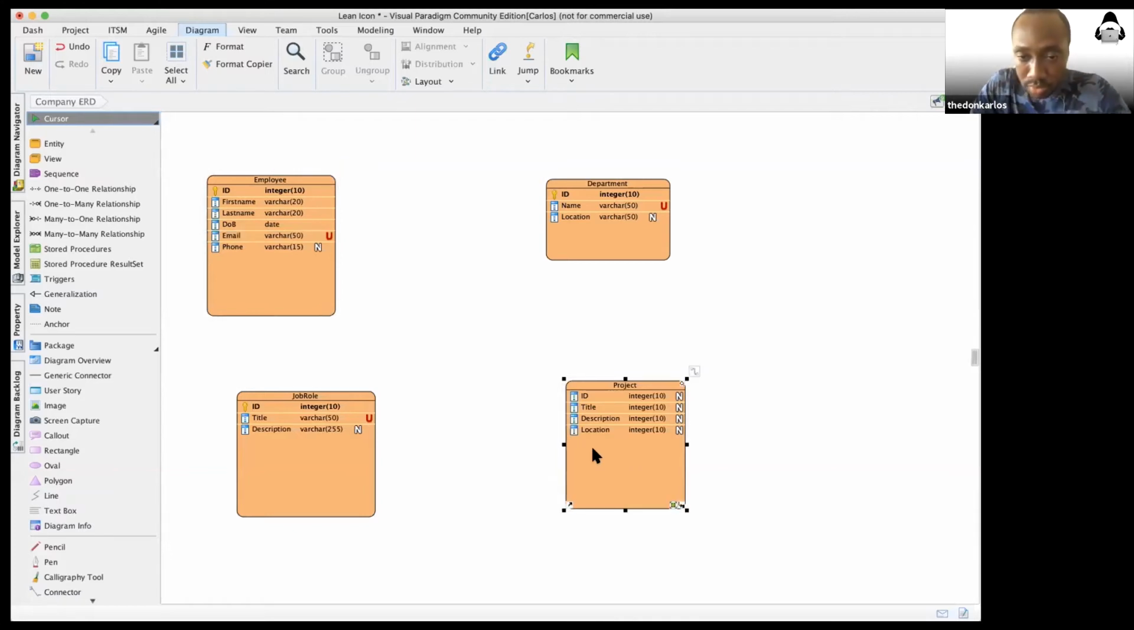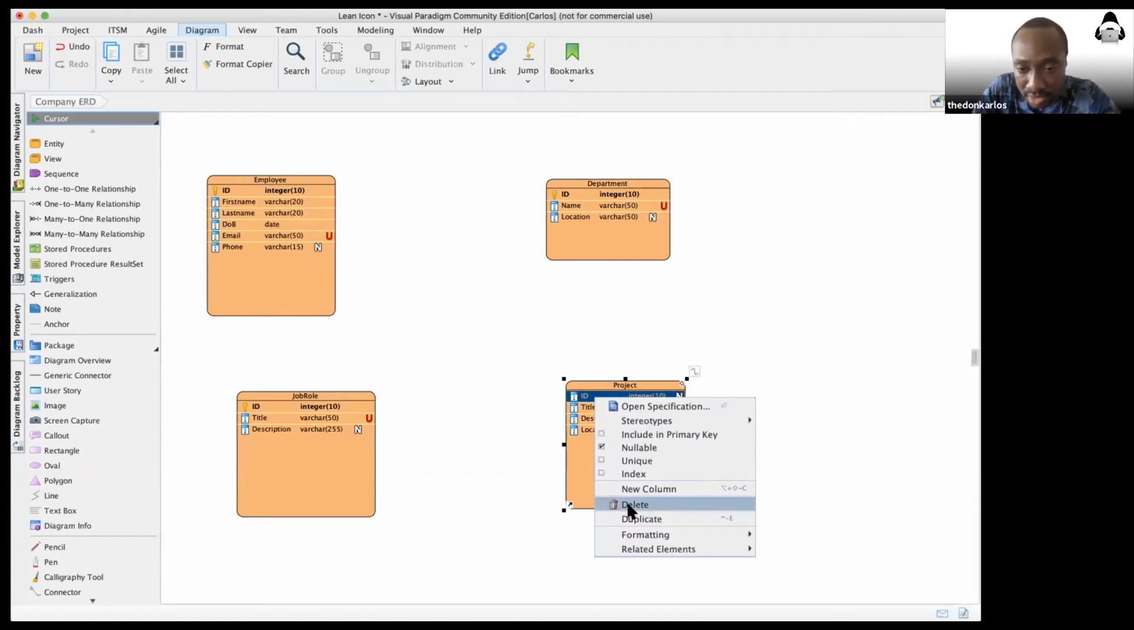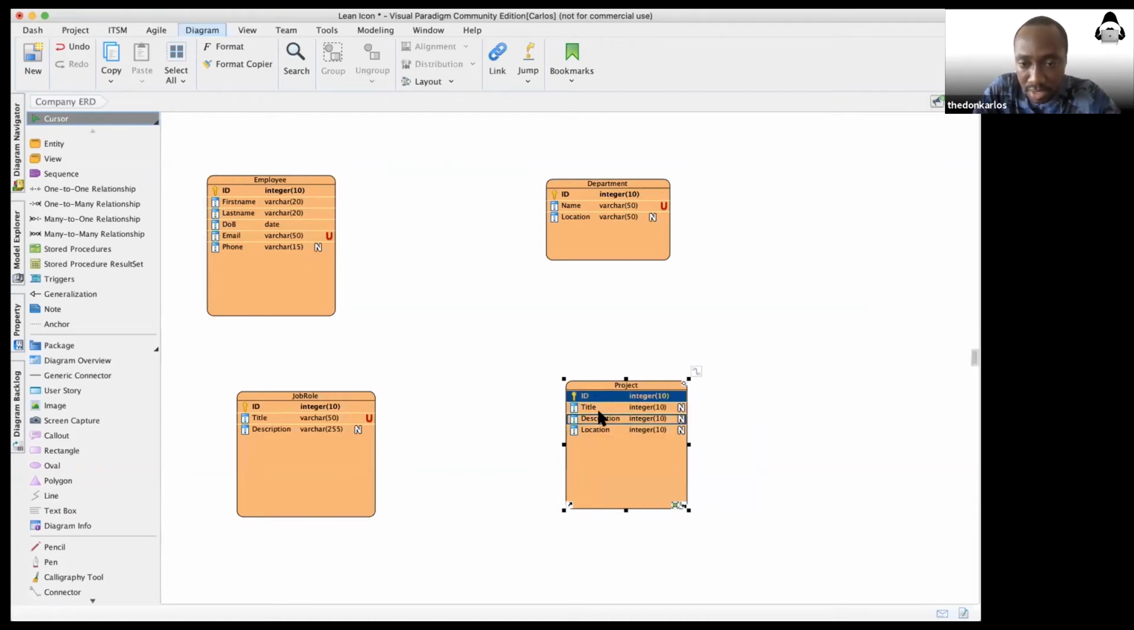Okay, let me just work on the characteristics for this. This is a primary key. What then is nullable? Nullable is an attribute that can be empty or blank. It's just like when you're filling a form and you have required and not required. If it's required, then it is not nullable.